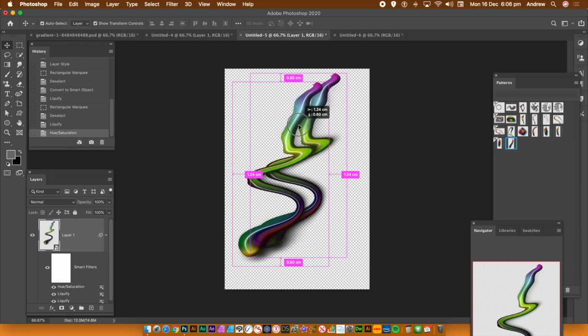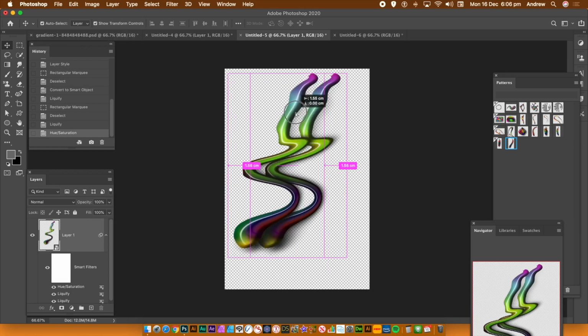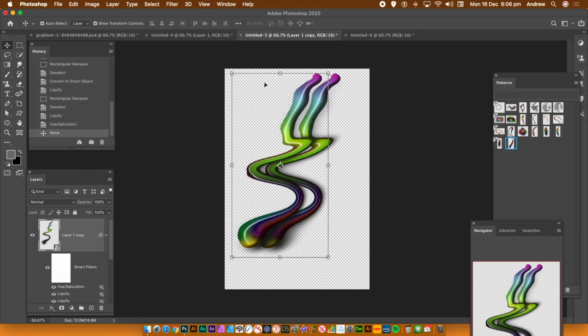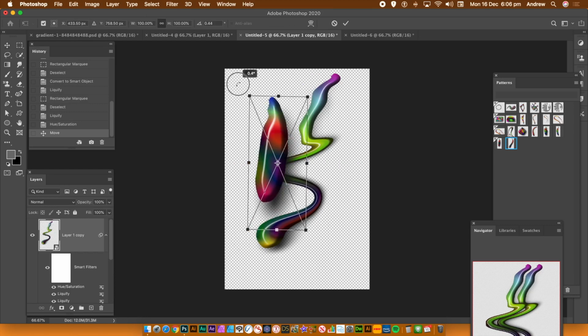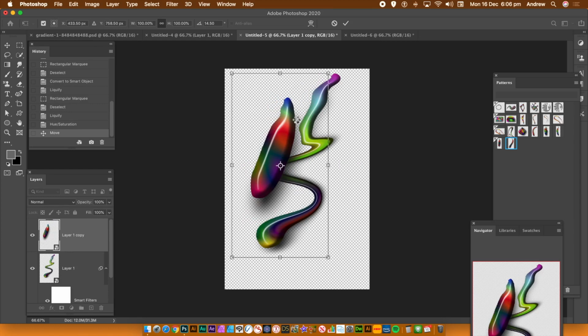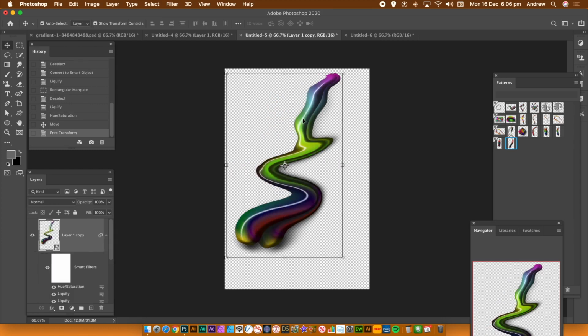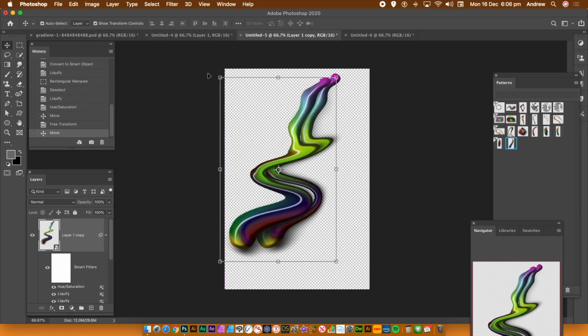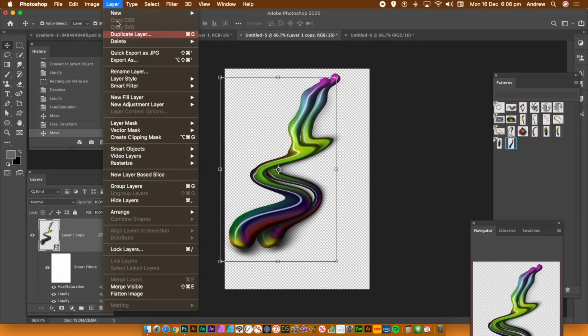Hold down the Alt or Option key and drag to duplicate the design. So you've got two designs there. And then scale it, rotate it, modify it, transform it as well. It doesn't have to be exactly the same as the first design. And what you can do then, you can combine both of those.